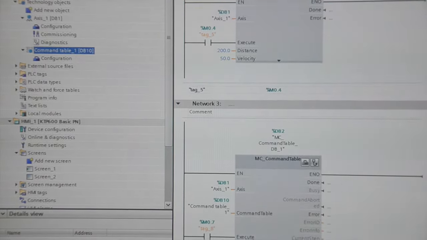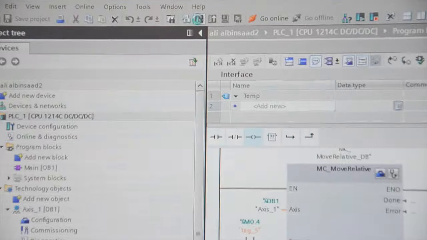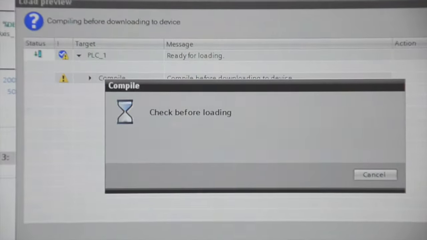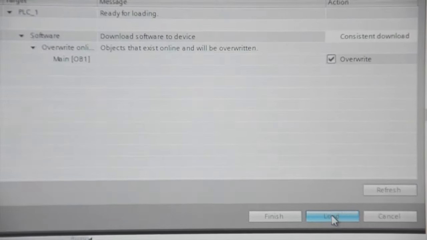After this is done, save, then download to device, and after that, click the Monitoring On button.